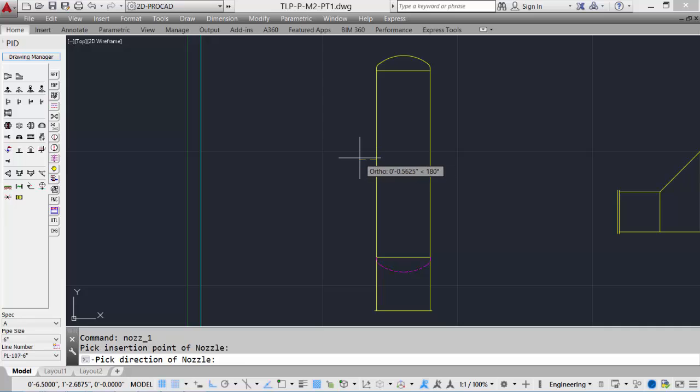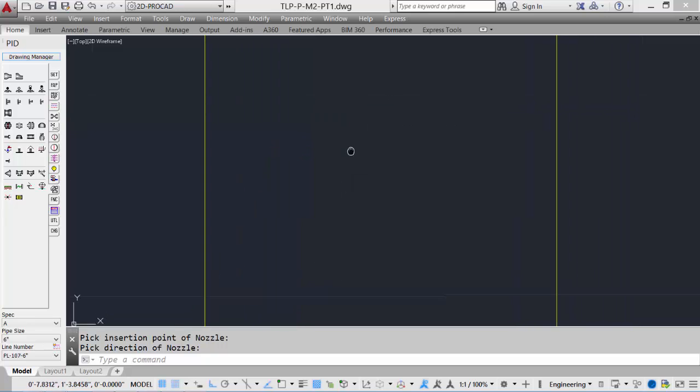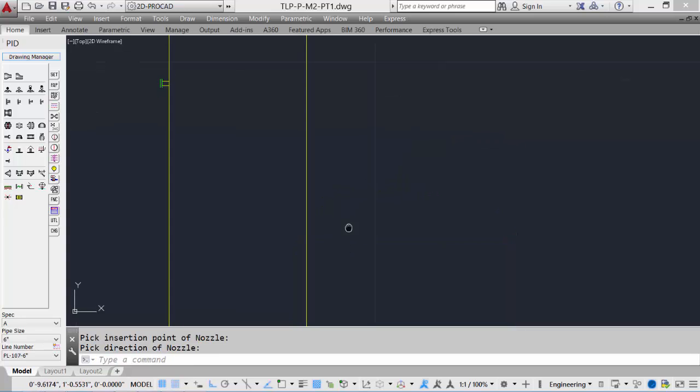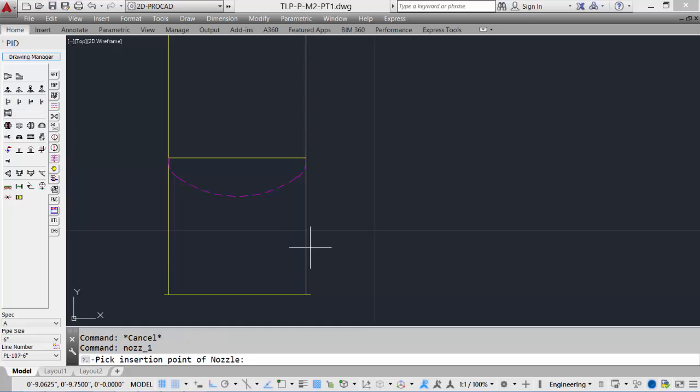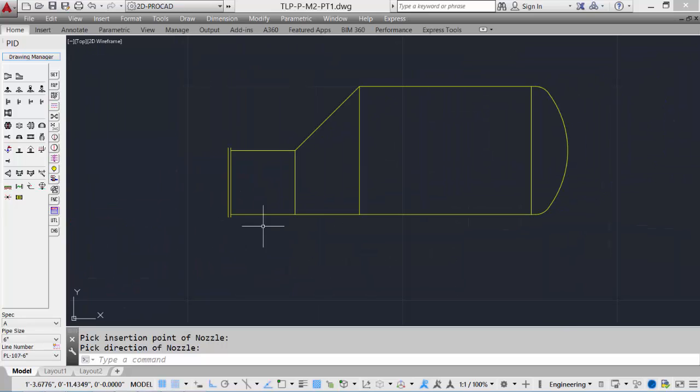Pick a location. This will be our inlet nozzle, and our nozzle is placed. Let's zoom up on the top. Let's put the vapor out. Pick the middle of the vessel. Drag in the direction of the nozzle. Pick a point, and there's our nozzle. And maybe a nozzle off the bottom of the vessel just to represent our liquid out. And there's our nozzles.